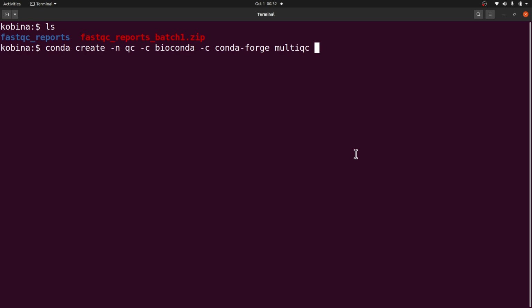Now let's create the environment and install MultiQC. So I'm going to execute this command, and then I'm going to confirm. We have to wait for Conda to give us a prompt, and then we can install MultiQC. So let's wait for that to proceed.